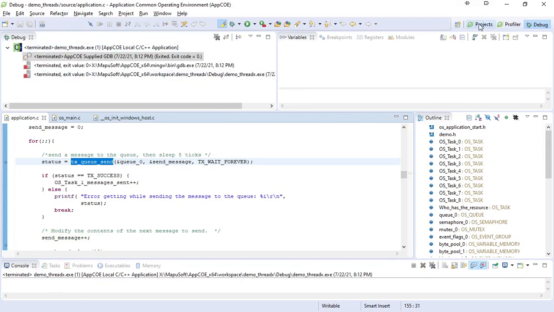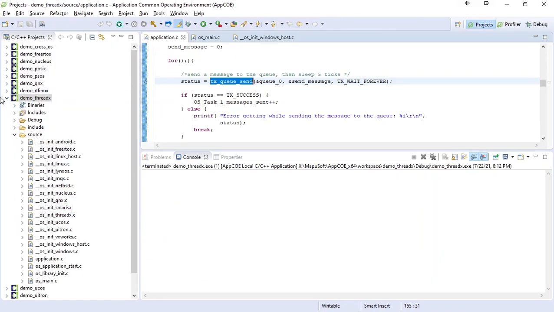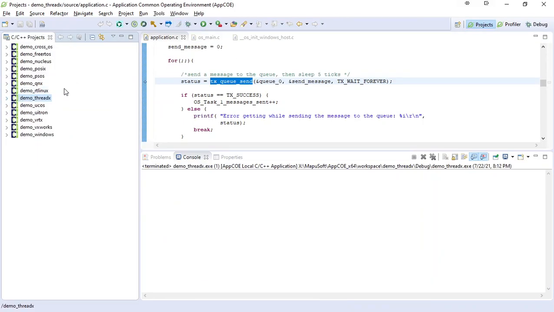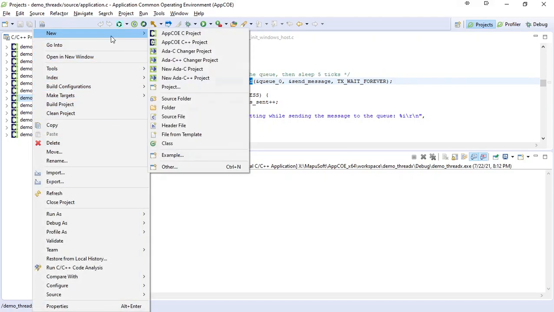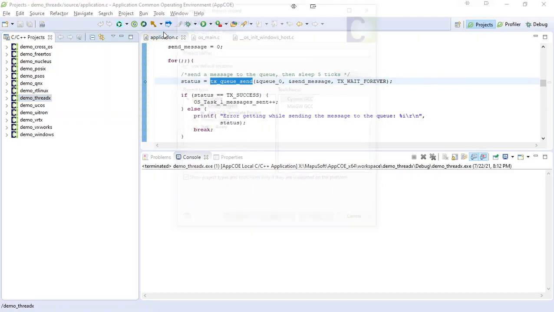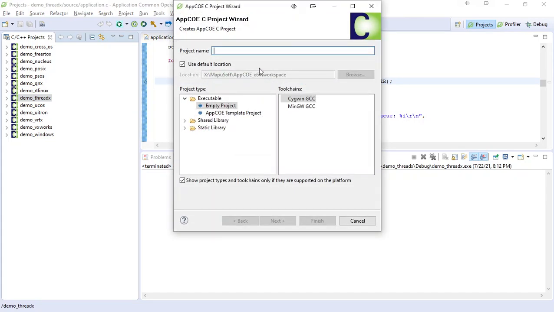So we'll go ahead and kill that. We'll go over to projects. Now, let's create a template project. So I'll say new AppCo project. We'll just call it template ThreadX.